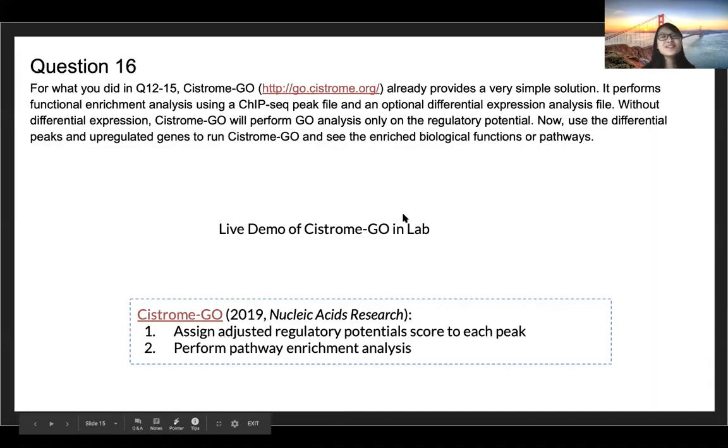Essentially, it's just letting you know that they now have a more integrated tool that can do all the previous steps with a simple web page based tool. And I think that's all the questions for part 5.